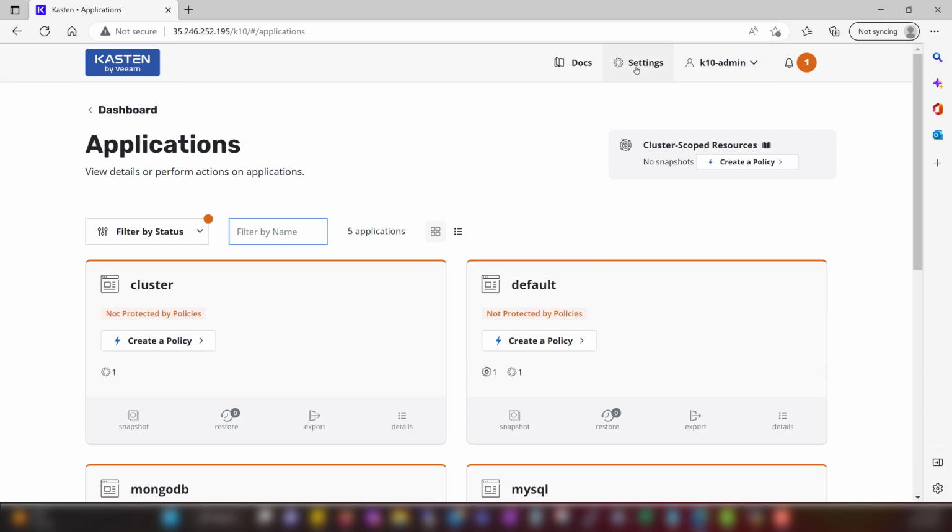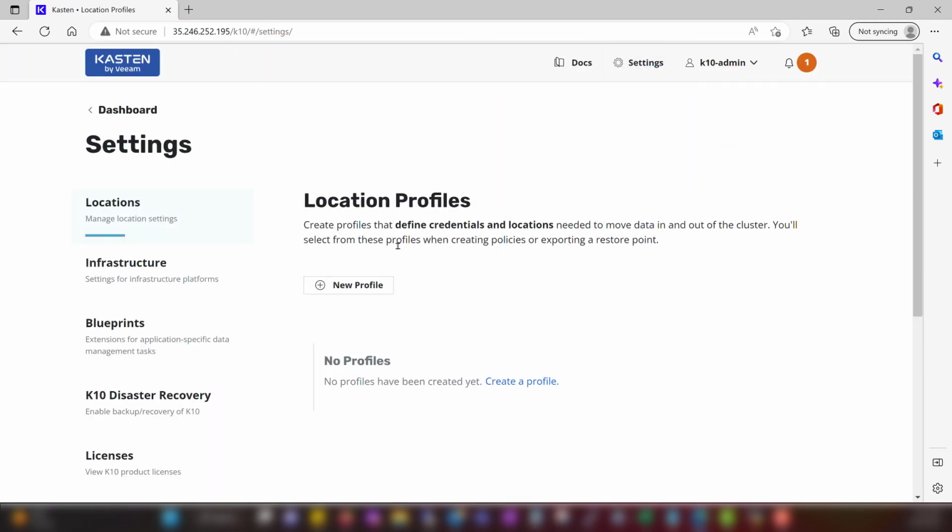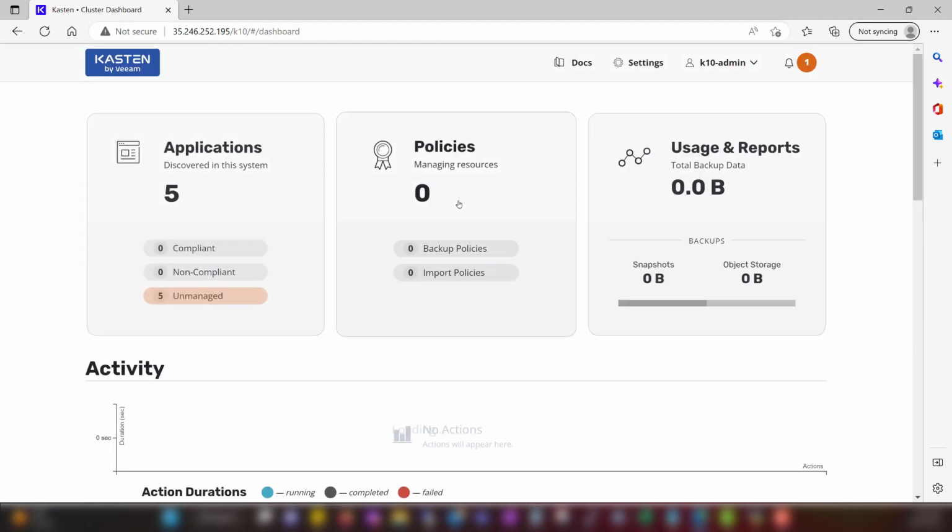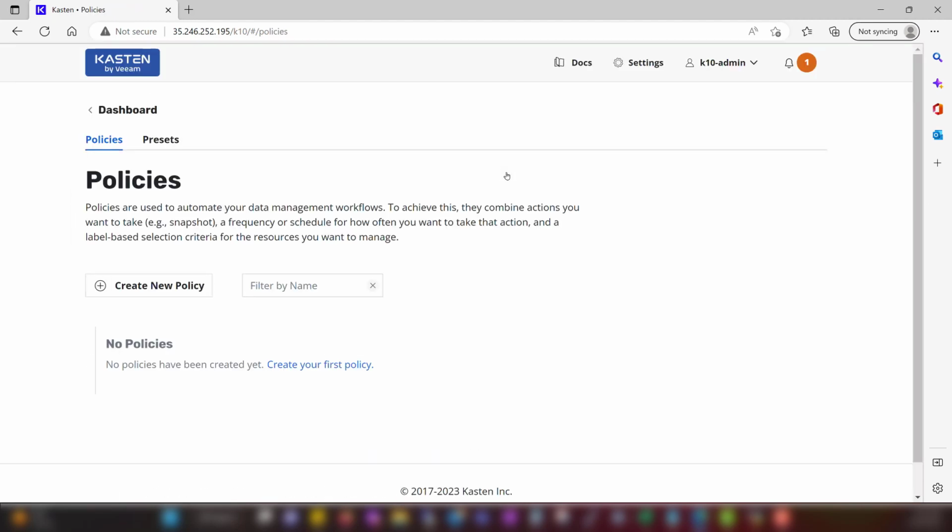Nothing is configured yet here. I don't have any location profile. I don't have any policy yet. That is going to be done with the second playbook.